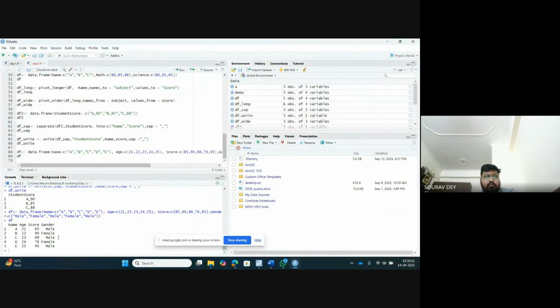Suppose we want to make the scatter plot of it. The purpose of the scatter plot is basically to show the relationship among two numeric variables. Suppose we want to see if there is some association or relationship between age and score. So we want to plot age and score into a scatter plot.